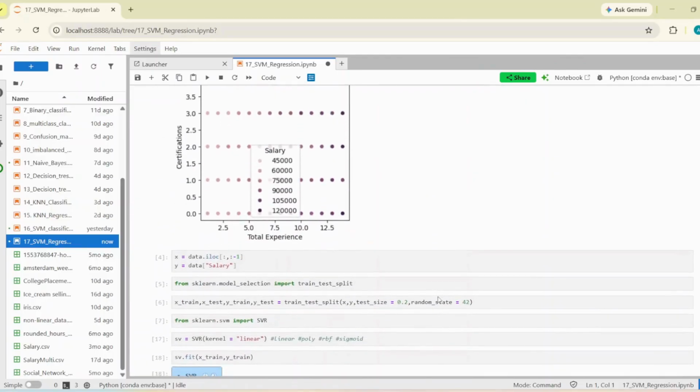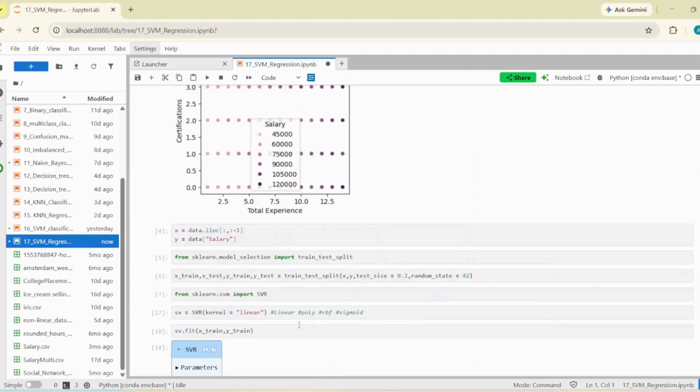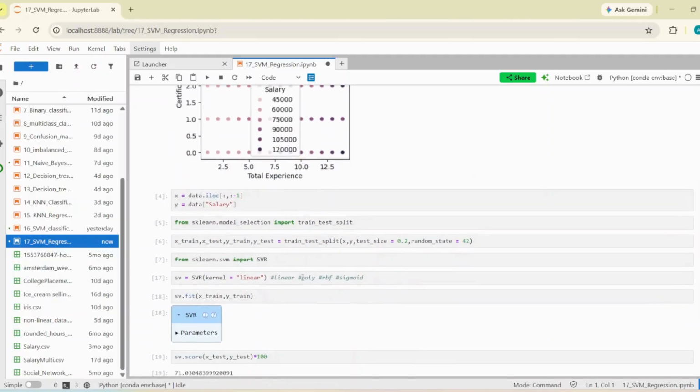That's all in this video. We also covered how we can use different kernels according to our situations for regression problems. In the next video, we will cover hyperparameter tuning.